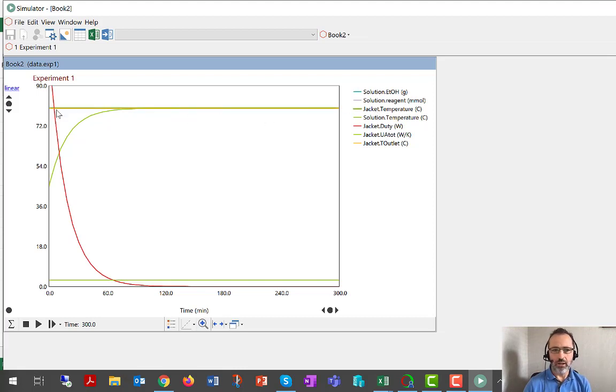Similarly, if we look at jacket temperature, it comes in at 80, jacket outlet leaves at almost 80, meaning there's plenty of heat transfer fluid and therefore not much of a change in temperature as the fluid flows through the jacket.